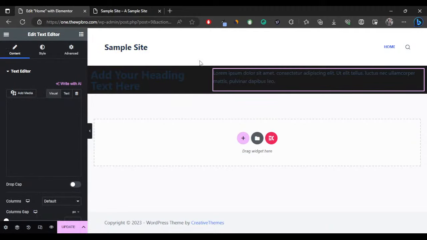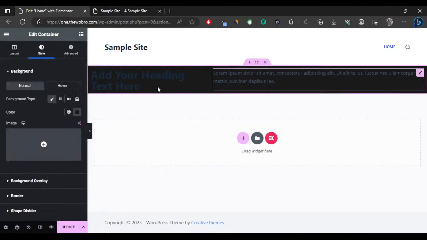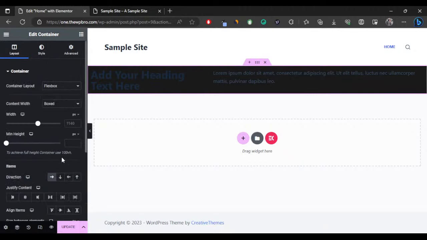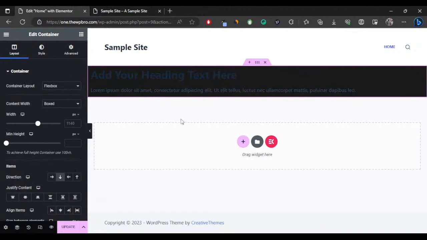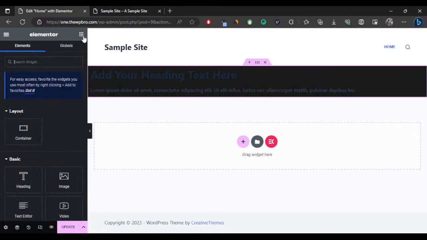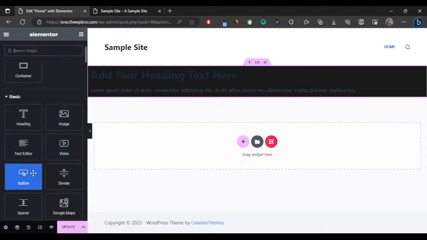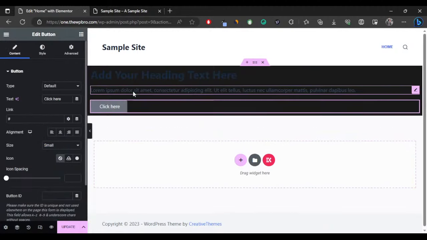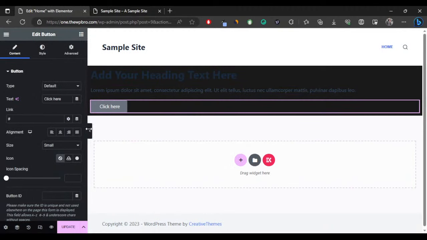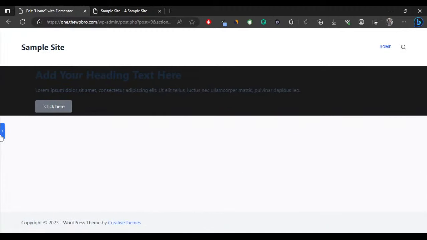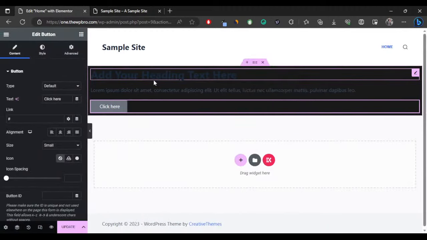Okay, actually let's change the direction of this container. Let's come back to layouts, and it's actually supposed to go down like this. Okay, and let's drag in a button. So we have these three elements, three widgets right here. So let's start customizing it.